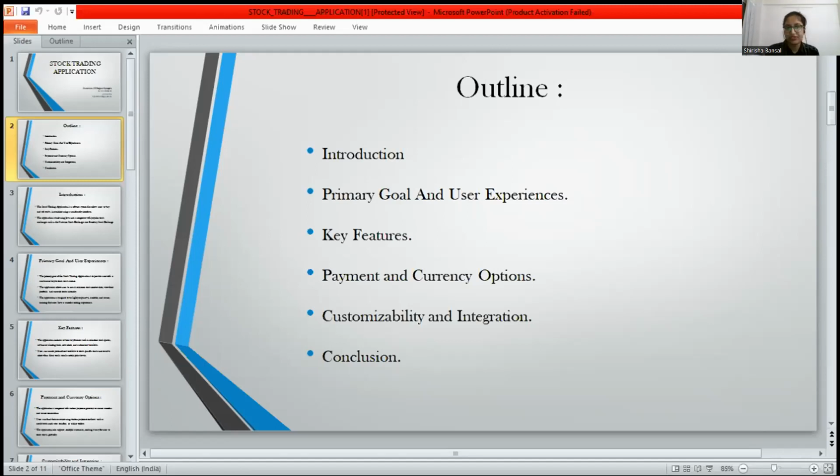So the conclusion is the stock trading application is a powerful and versatile platform that provides users with a convenient and secure way to trade stocks online. It is built using Java, ensuring that it is highly responsive, scalable, and secure. The application is designed to be highly customizable, making it suitable for use by financial institutions of all sizes. These are the references which I have used. And thank you.